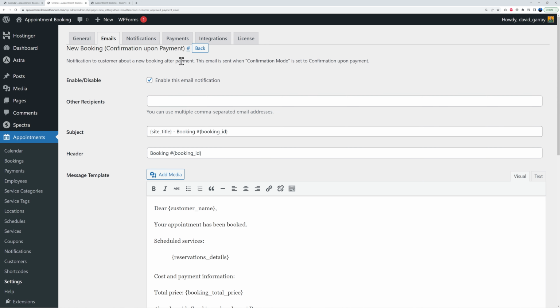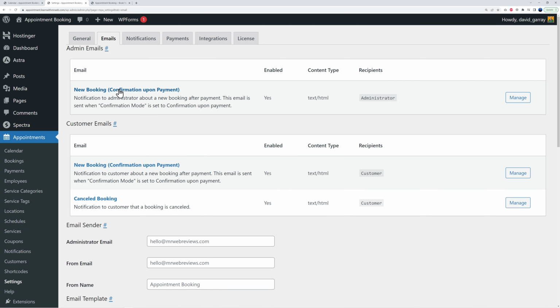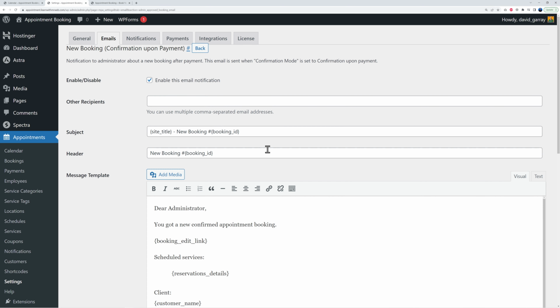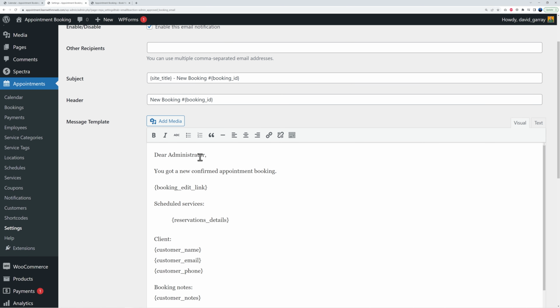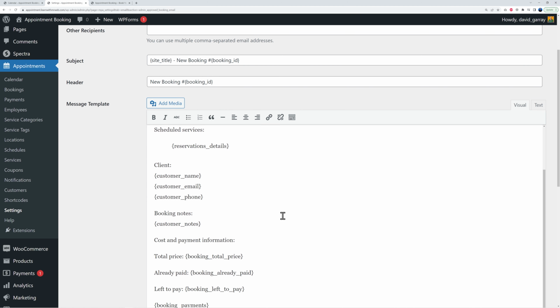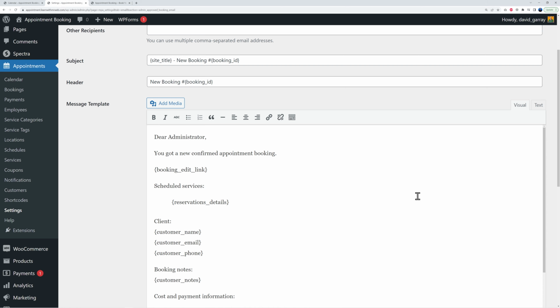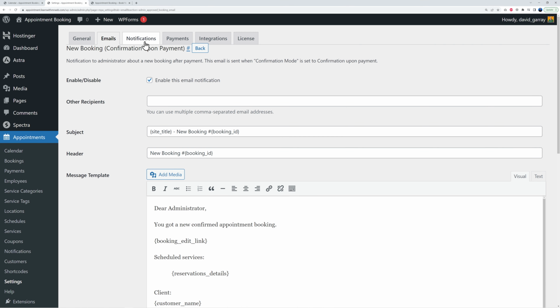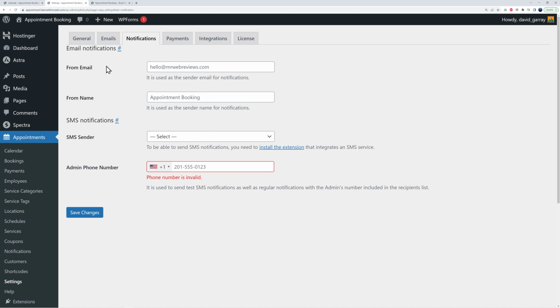So feel free to use any of those variables to compose a lovely email here that your visitors will receive. And then if you go back here, you can do the same with your email that you will receive yourself, okay? So as you can see here, administrator, you got a new confirmed appointment booking. Now that's really up to you. You can tweak this around exactly the way you want, as always, okay? So next we have the notifications, as you can see here, from and from name. So here you put your email address. Here you put the name of your business or website.